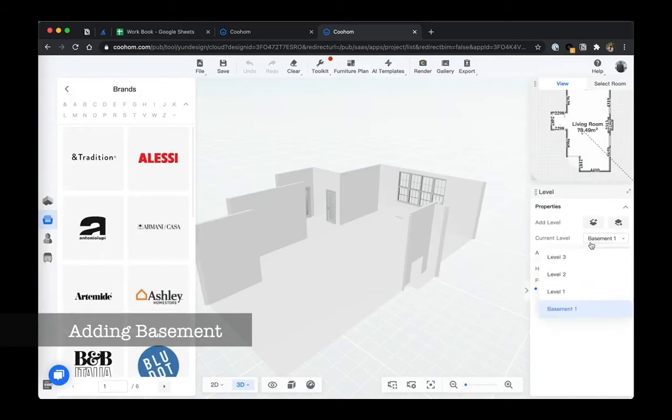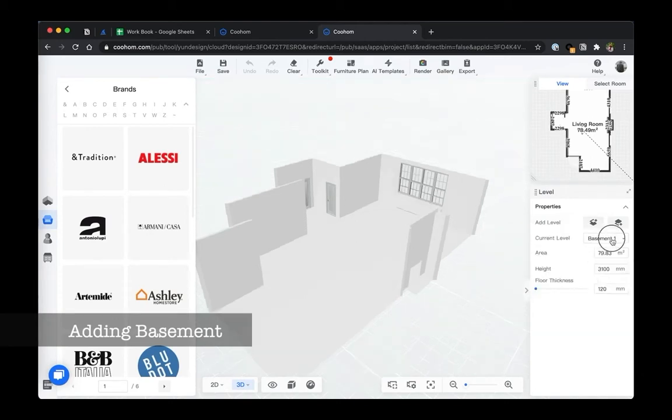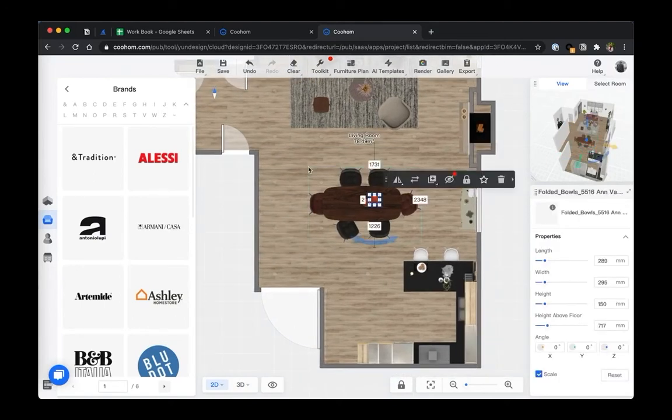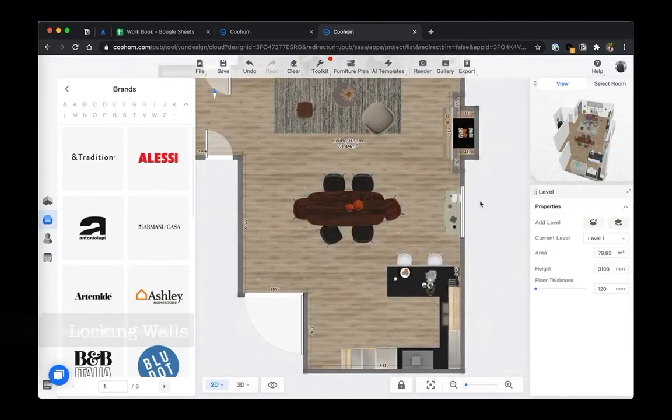Let's delete the third level since we don't really need it. You can delete it here. Let's delete some walls to make room for the floor openings. Hold down the Shift key to select multiple furniture at the same time.